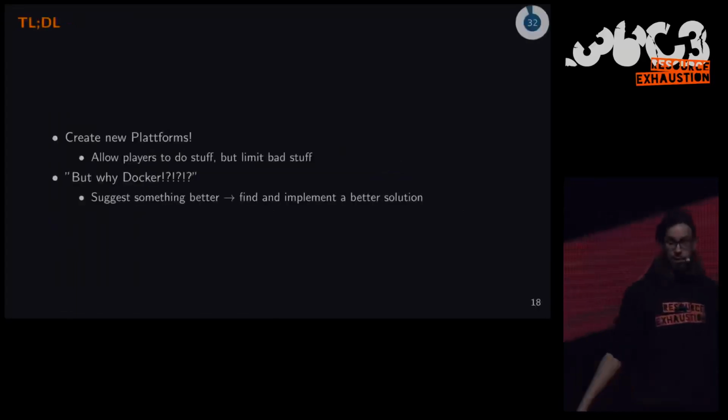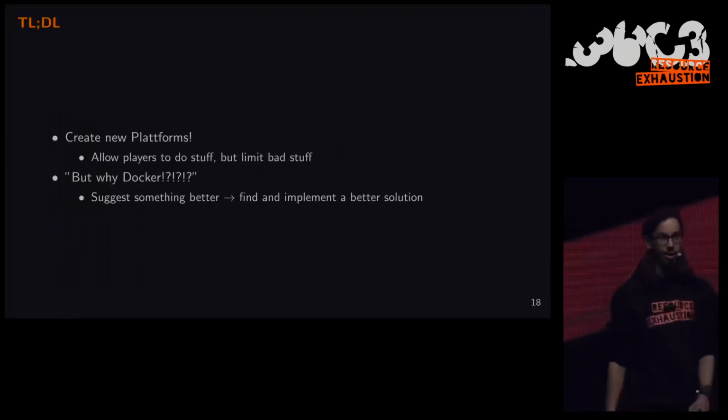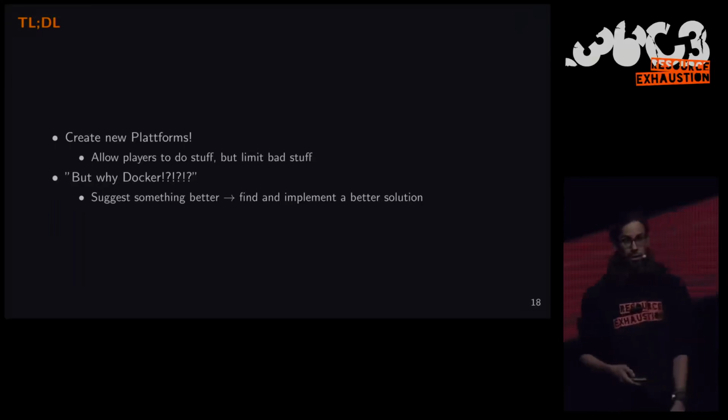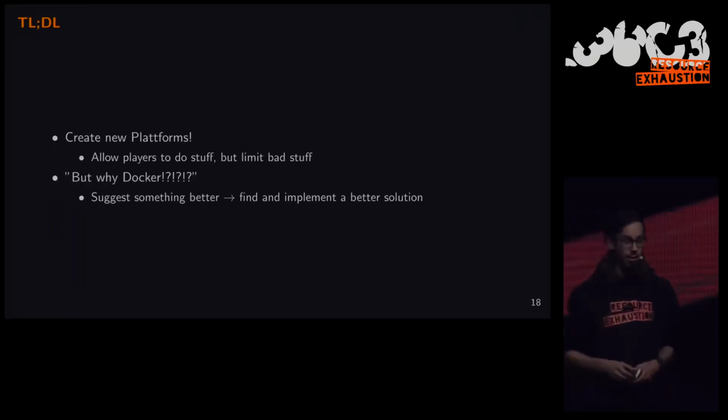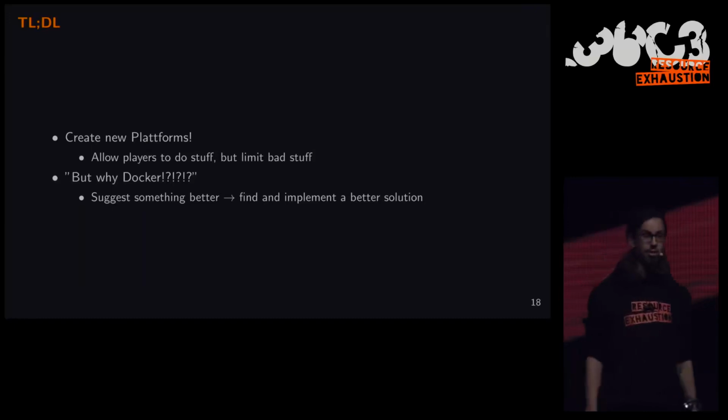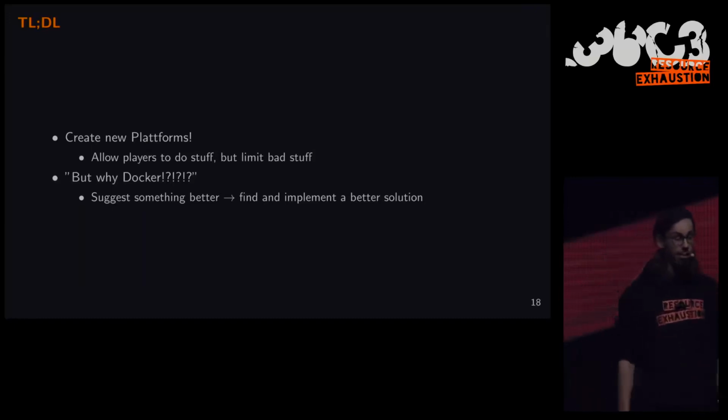Yeah. So if you're too lazy to listen, let's get a recap. Create new platforms. CTF platforms are really interesting. I found a lot of topics I could work into when building this, and I'm not at the end yet, so there's a lot of things I still need to look into. But allow players to play the game and limit the bad stuff.